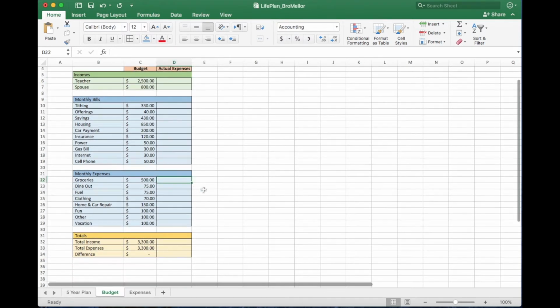For example, on groceries, my budget for the month is $500. I have spent so far $20.87. On Dine Out, I've spent $3.12 so far. On fuel, I spent $28.41. And on clothing, I've also spent $45.93. So that's happening so far.